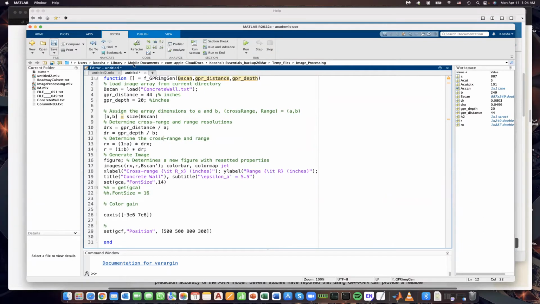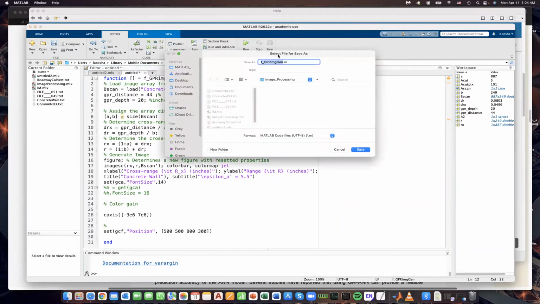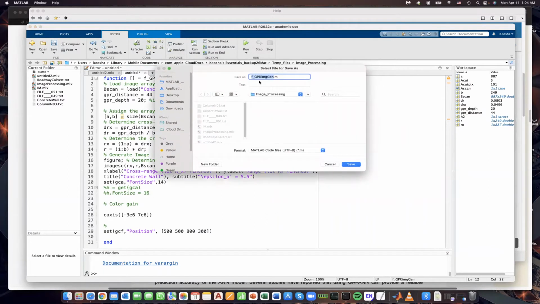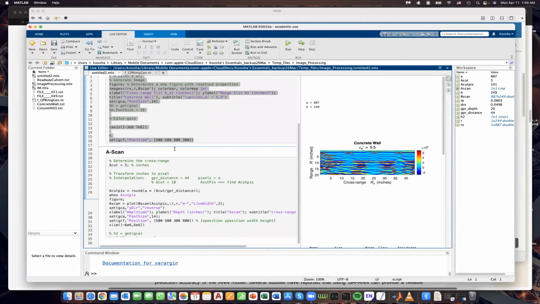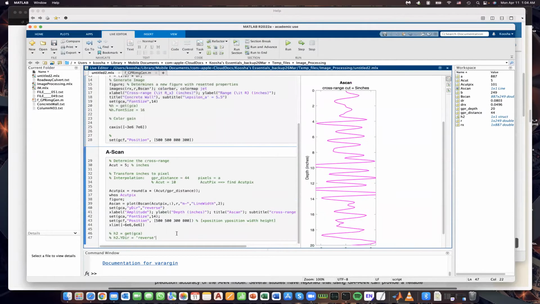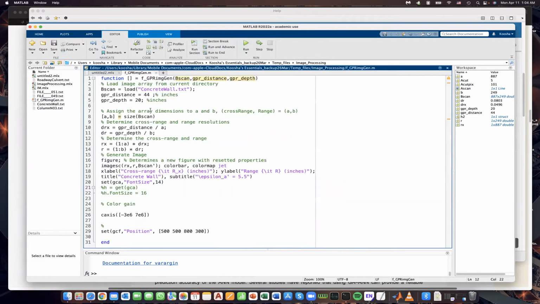So let's save it. Remember, the name of the function should be exactly the name of the file you save it as. Alternately, you can actually use the function in the live script, but MATLAB requires the functions to be at the bottom of the live script. But it's better to keep it in a separate file in the same directory.